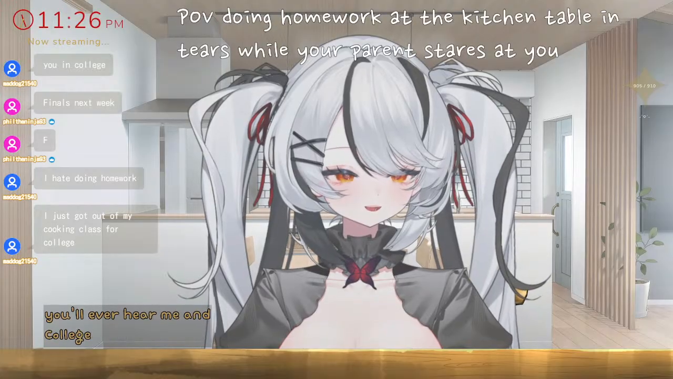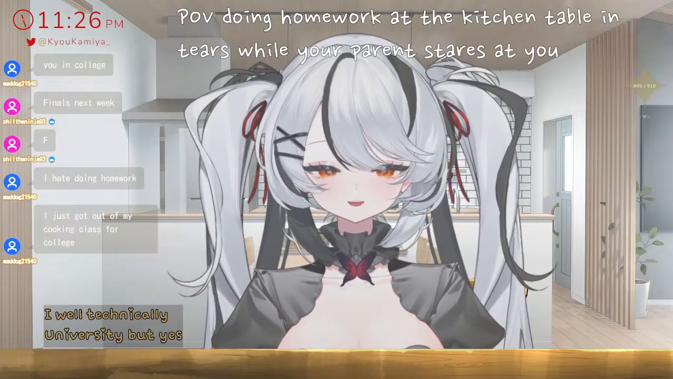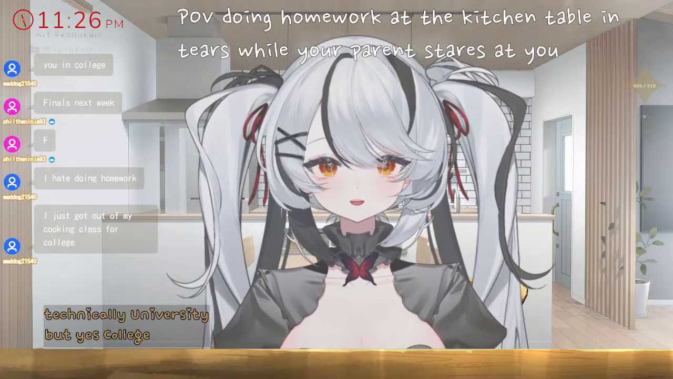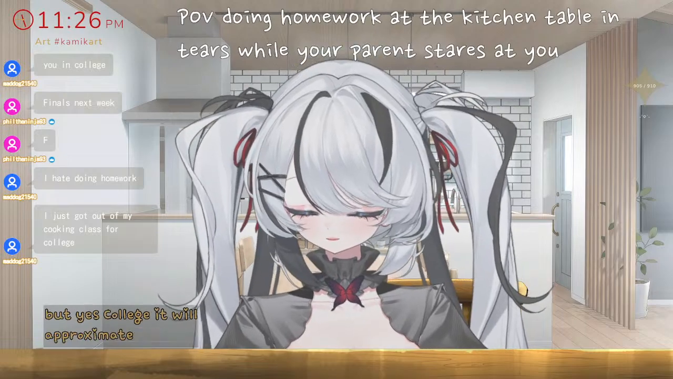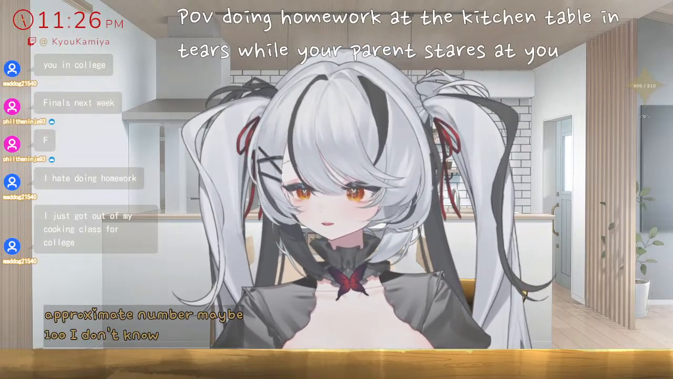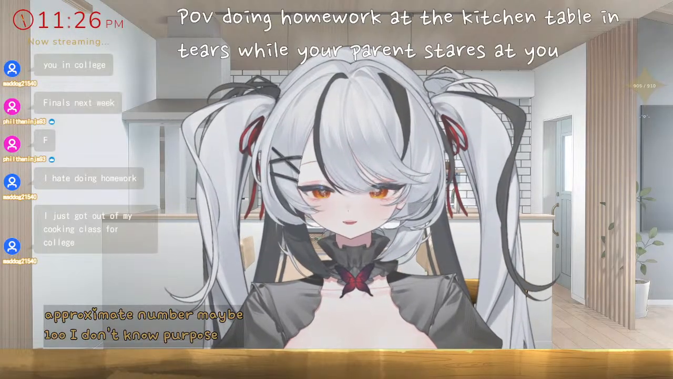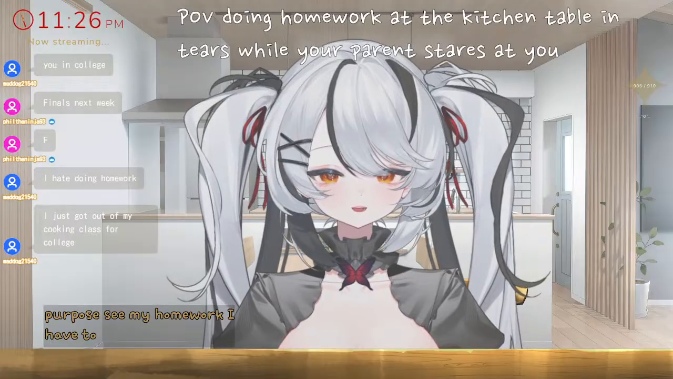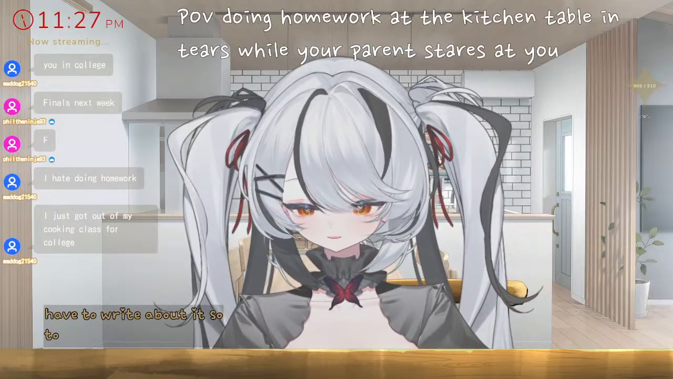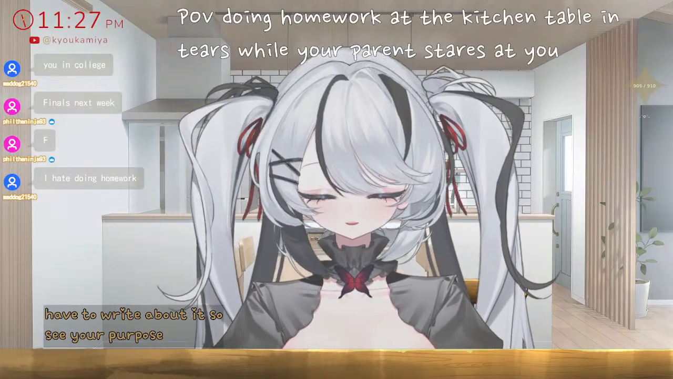Me in college? Well, technically university, but yes, college. Ooh, approximate number. Maybe 100? I don't know. Purpose. See my homework? I have to fill out this event that I attended and then I have to write about it, so. Let's see here, purpose. Cool.